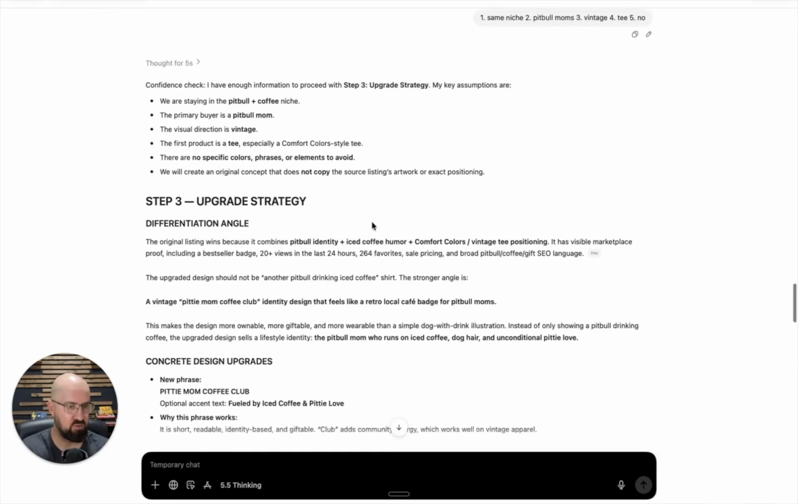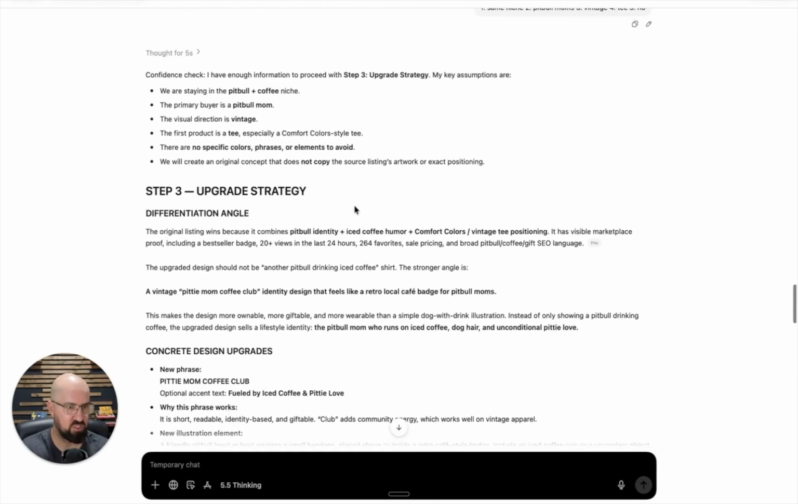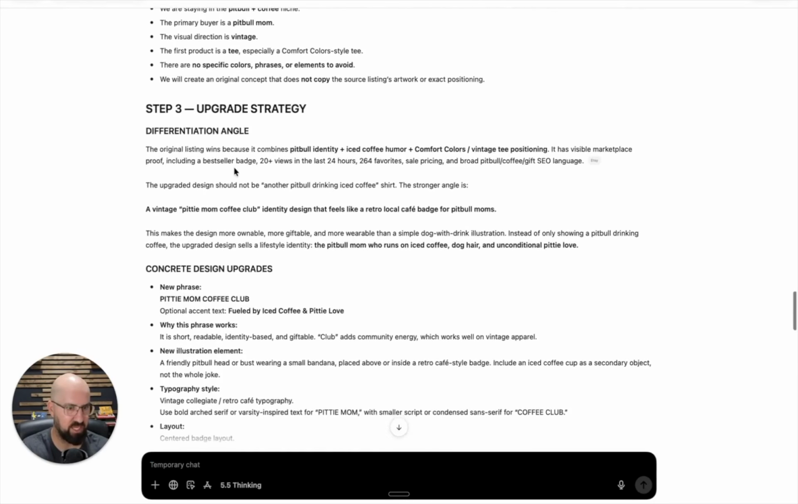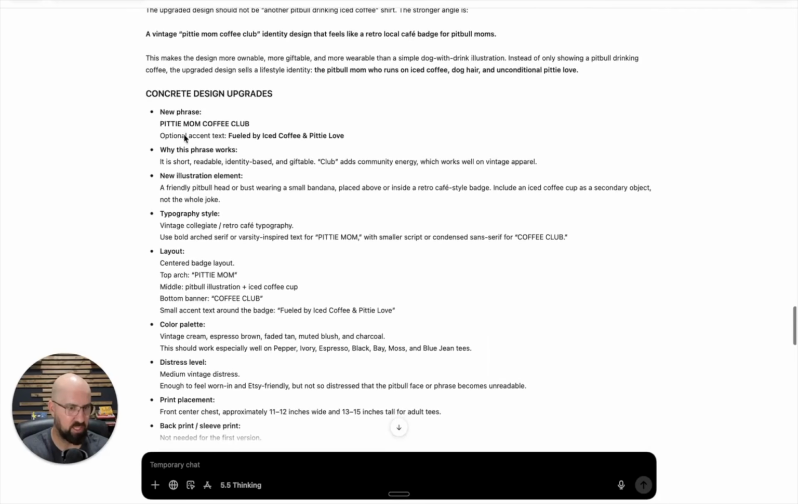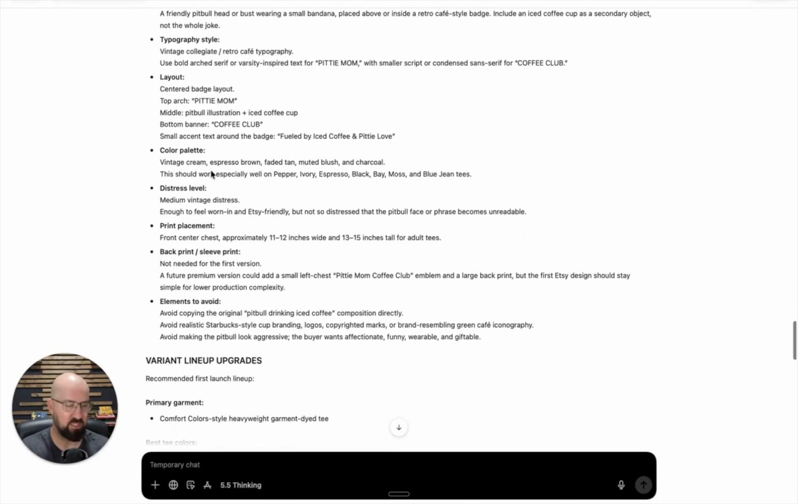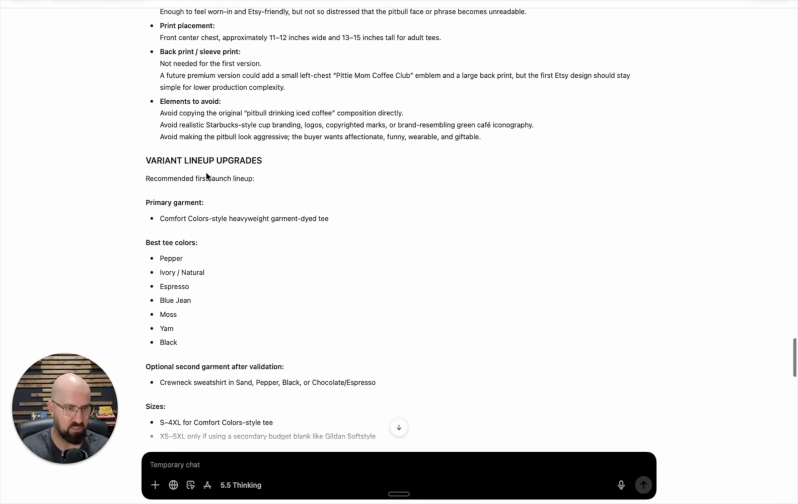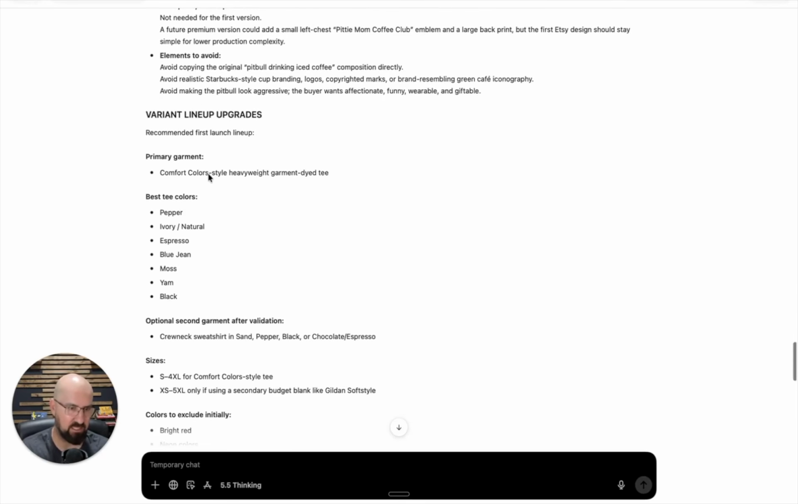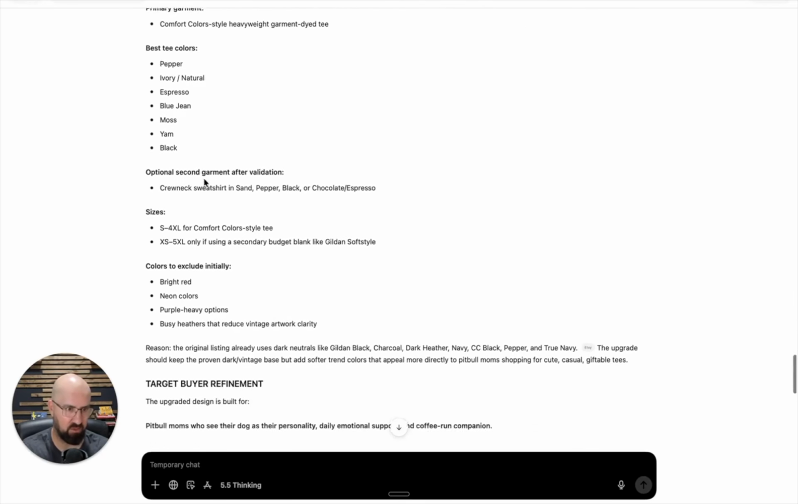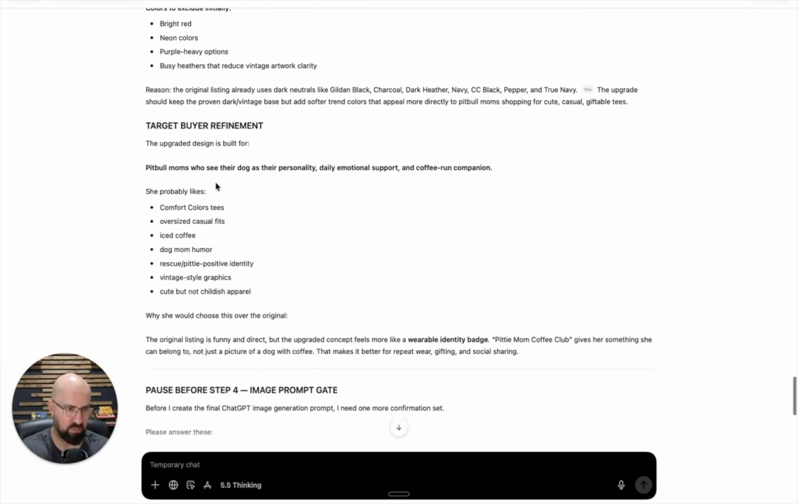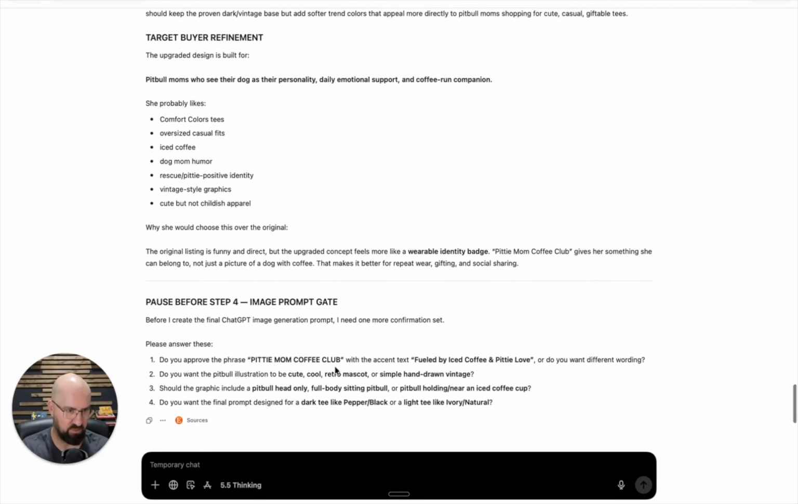All right, based on those new things, here are some new steps it's asking: differentiation angle, concrete design upgrades, new phrase, why this phrase works, new illustration. So it's basically just refining everything to get ready to create this image based on what it's asking us, which is nice. And this is why this is going to be so much more tailored to what you want. Targeted buyer refinement, before step 4, image prompt gate. So please answer these. All right, a couple more questions here.